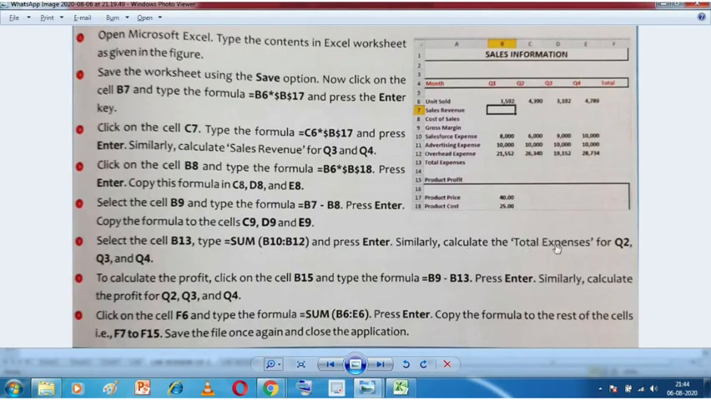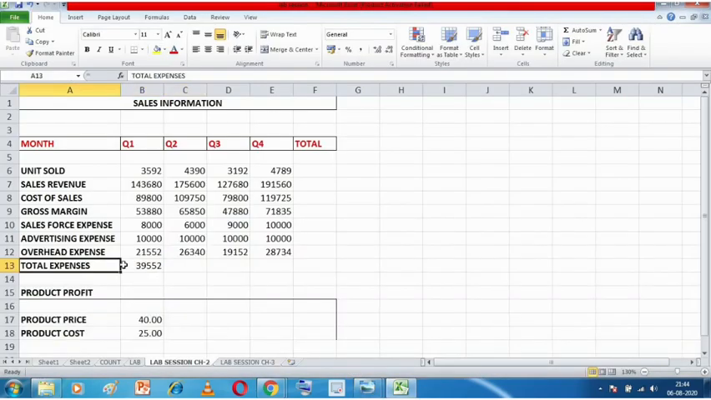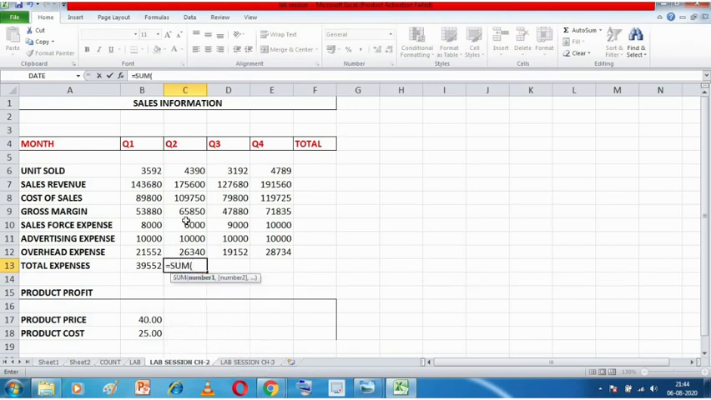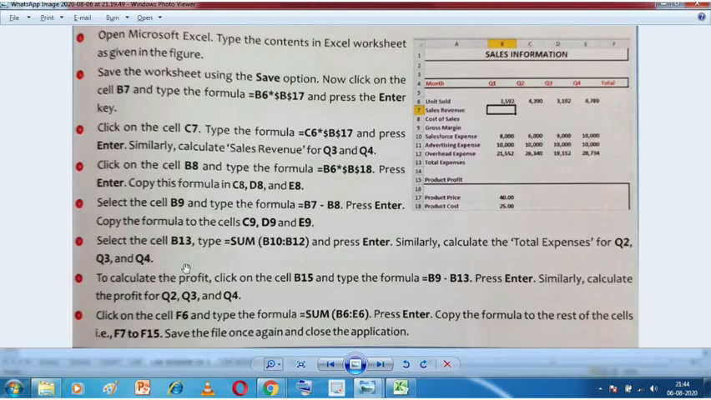And similarly calculate the total expenses for quarter 2, quarter 3 and quarter 4. So let's do that. Instead, you can use equal to SUM, either you can choose this option, C12, or you can just drag and drop this, or you can copy paste, whatever suits you. So we have done this also.